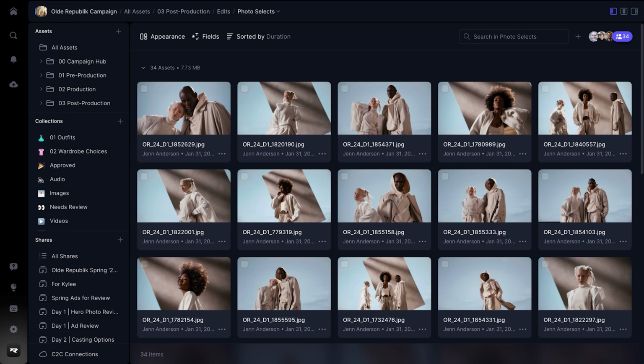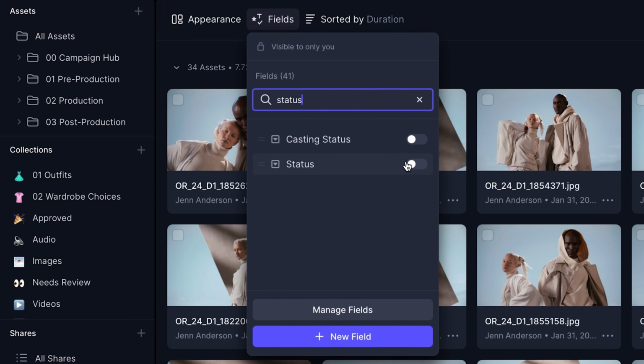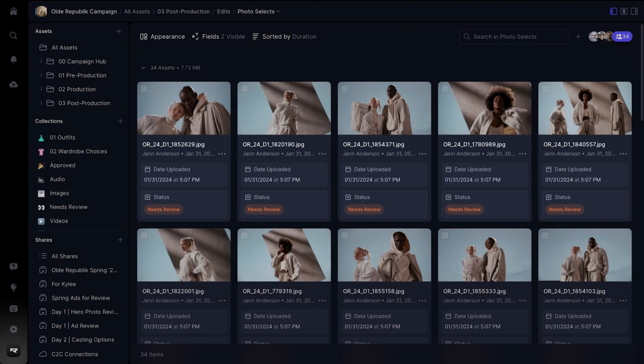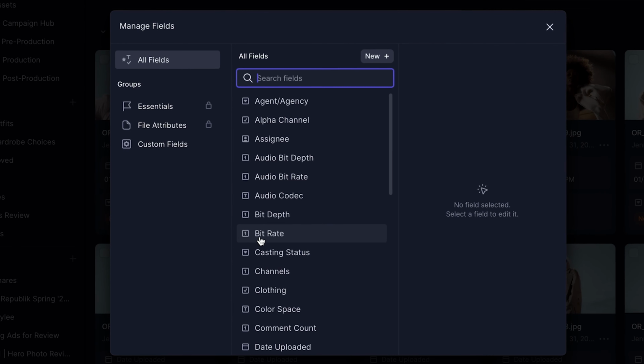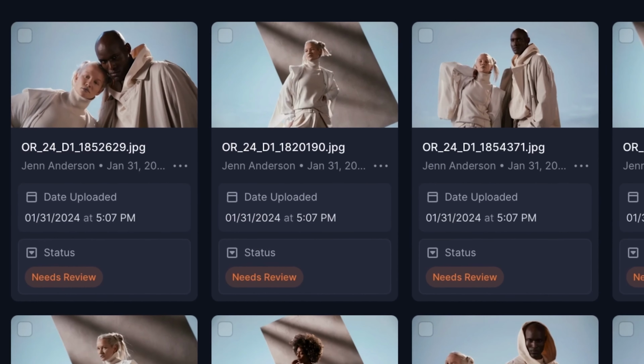In version 4, you can track essential metadata directly on your assets, visible as fields. Frame.io provides 32 fields out of the box, such as status or upload date. These fields can be exposed directly on the asset itself using the Manage Fields menu, giving you access to your most critical information at a glance.